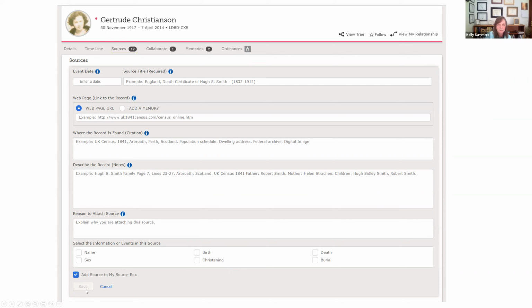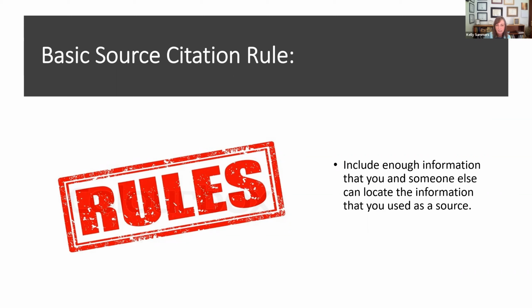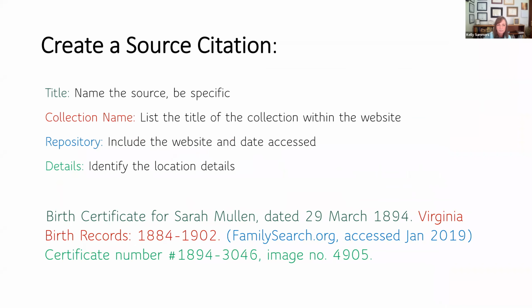Okay, as you're making a citation, which is what we were doing in the last portion, again, include enough information that someone else can find what you were looking for by looking at your citation. There are 4 basic things that you should include. The first one is a title. The next one is the collection. Then the repository, which is the website, and details.